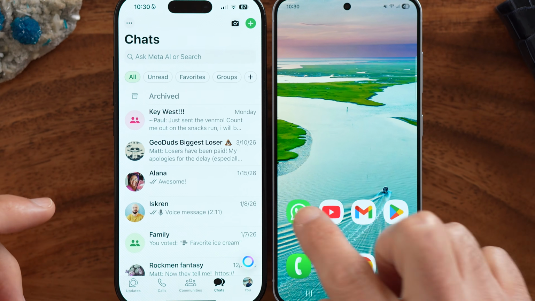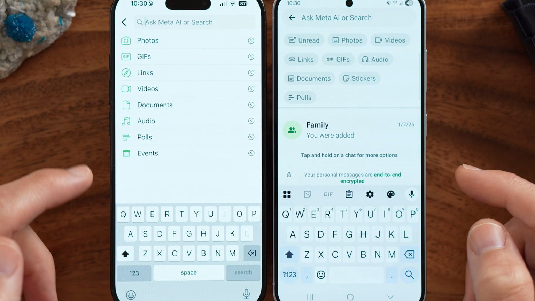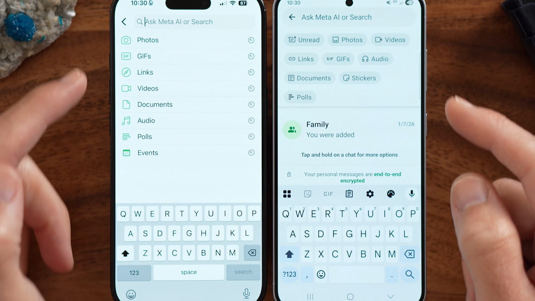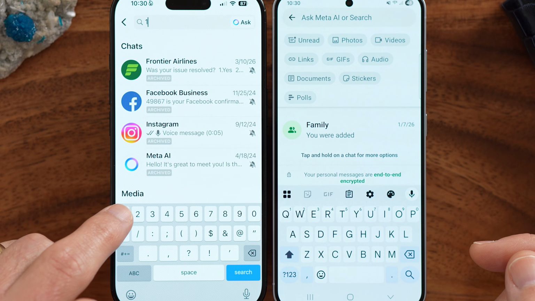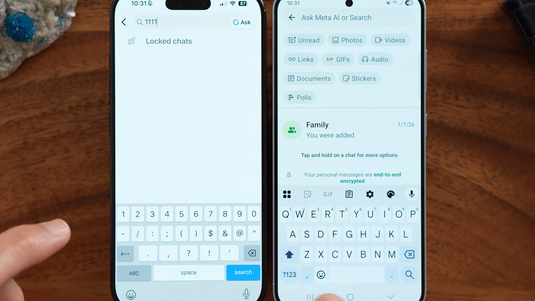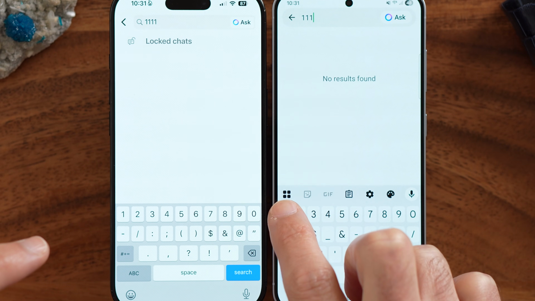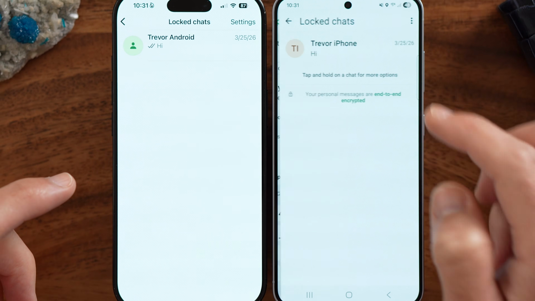Open up WhatsApp on your iPhone or Android and tap on the search bar at the top. If your chats are locked and hidden, we need to enter in the secret code here. So if I enter in my secret code 1111, you can see locked chats pops up. So again, I can enter that in on my Android phone and I can just tap on lock chats.